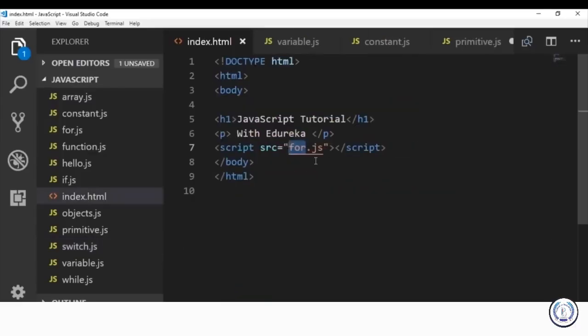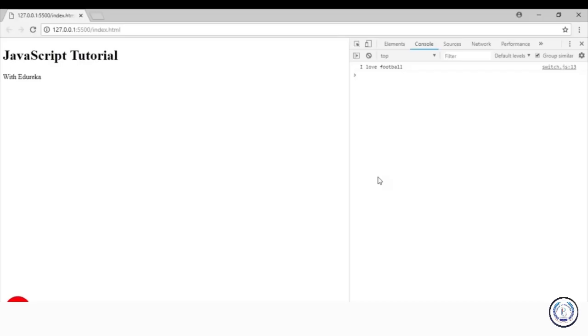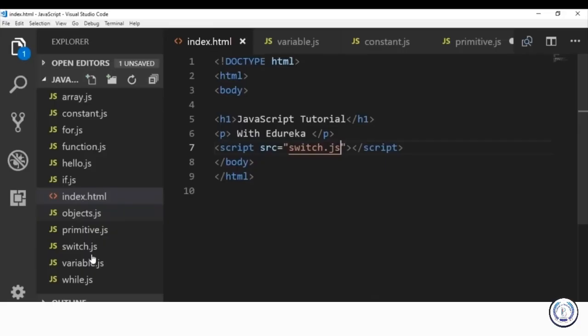So guys, make sure to change the reference over here, save it, and let's check the logs. See, it prints "I love football." So why did it do this exactly? Now it did this because the value of this expression matched with this case. Okay, because it matched with this case, the statement within that case got executed.